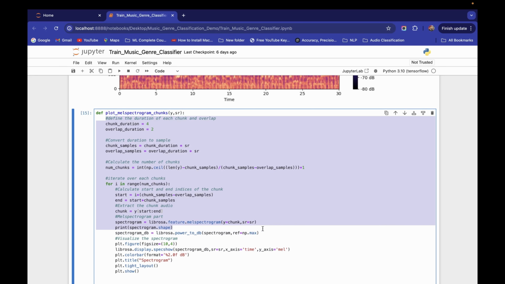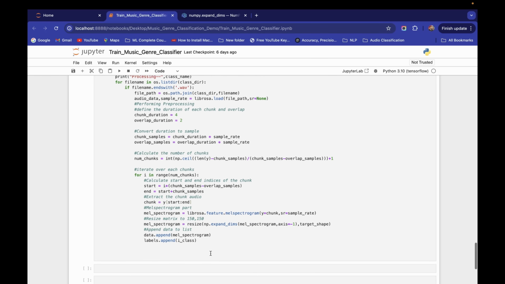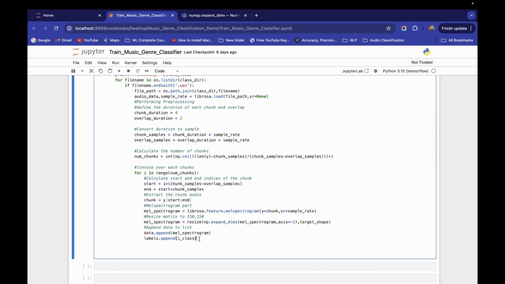This label i_class basically tells that it is the zeroth index, so it will treat it as label 0, then 1, 2, 3, 4, 5, 6, 7, 8, 9. Like that it will treat it, and later we will feed this label to the list and get the name. That's why we are appending the index here. We have appended this label in indices form.